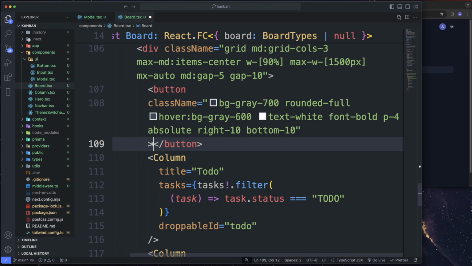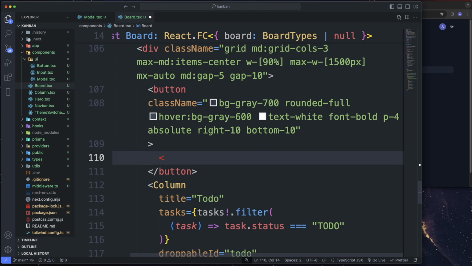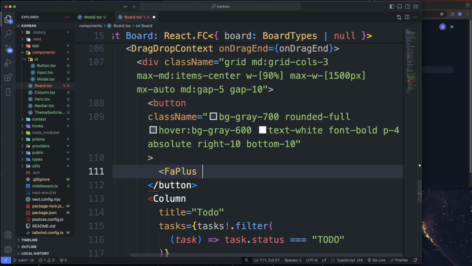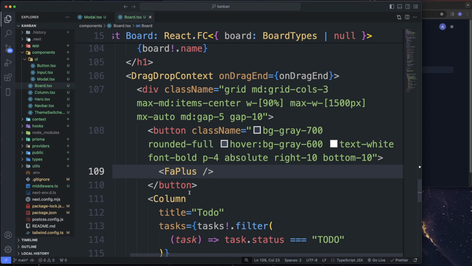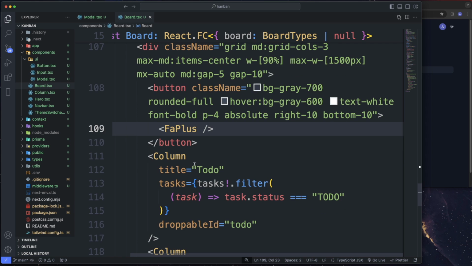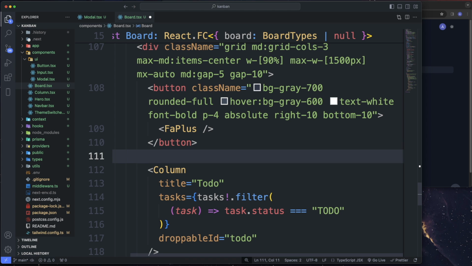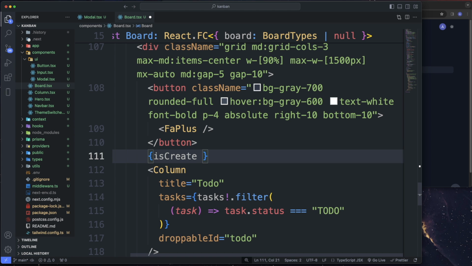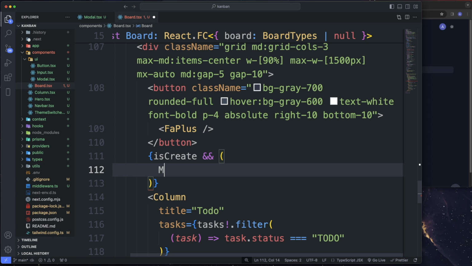And inside of this button, it's going to be our FaPlus React icon that I don't think we installed, but now we will. FaPlus from React icons. All right. And now we need to render our modal. So right underneath this button, we're going to do if isCreate. So if our modal is set to true, or isCreate is set to true, this is when we're going to render our modal.